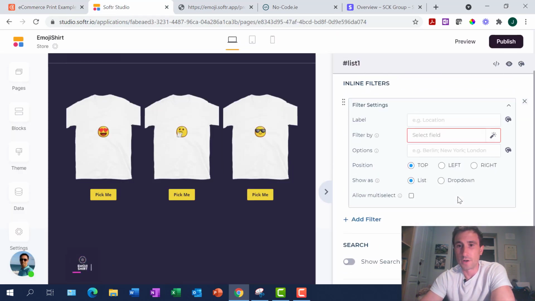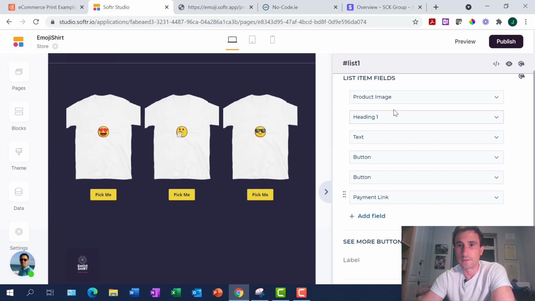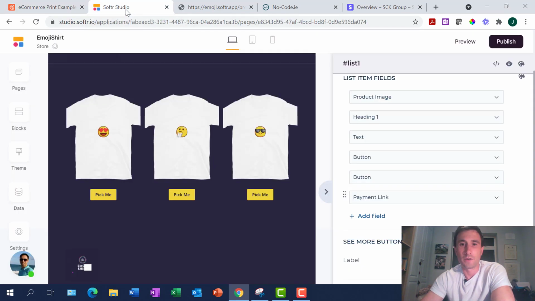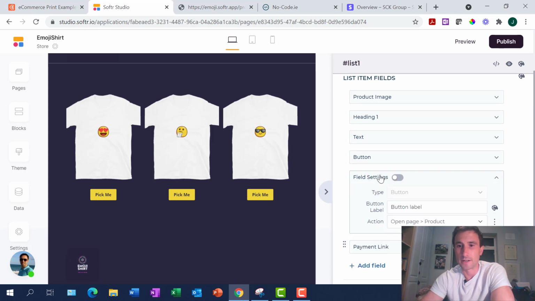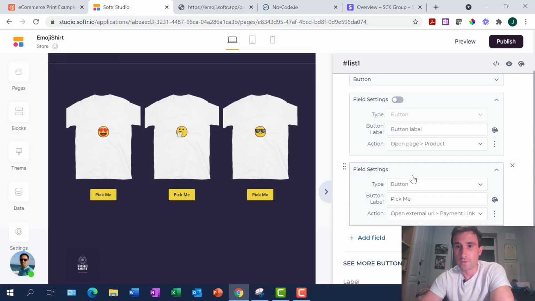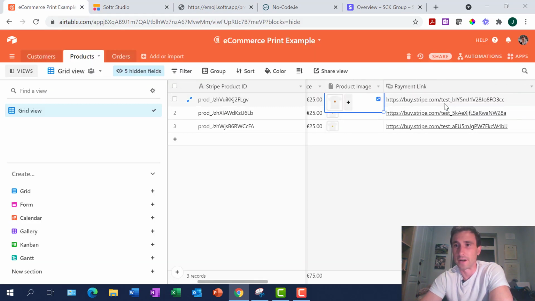And essentially all we want on our list cards is the product image, which is coming from here, and then we want the button to direct us to the product page, and we also have a button that opens directly to the payment link. So if we jump in, that's directing to the payment link field here inside of Airtable, which is the payment link that we got from creating our products in Stripe, and we have simply pasted it in here.